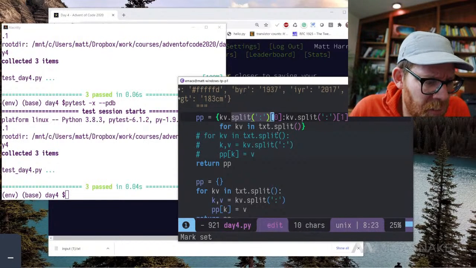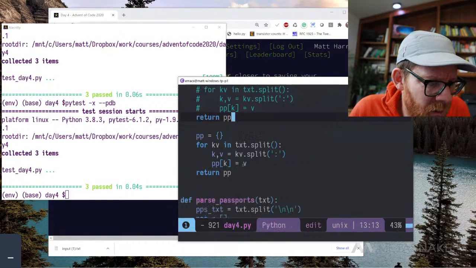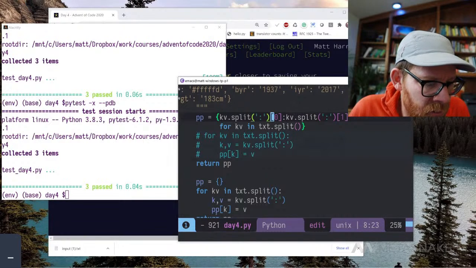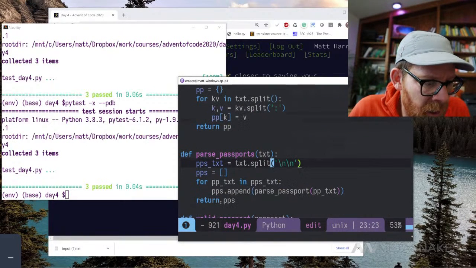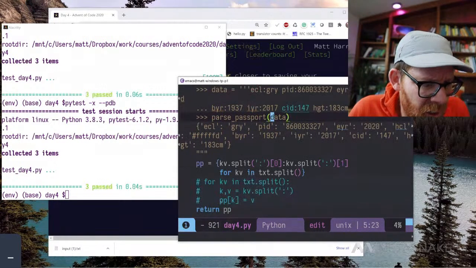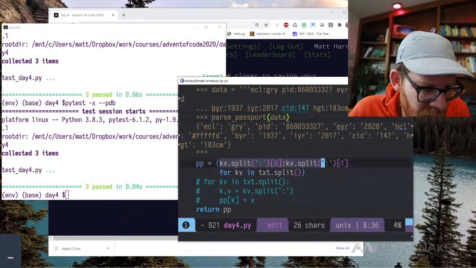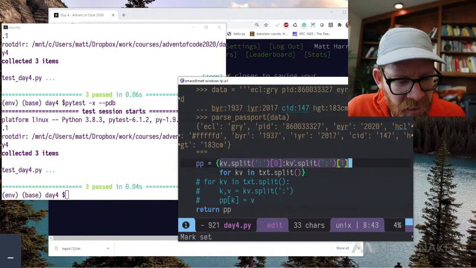Nothing's really coming to me right now. So I probably wouldn't do this here. I'd probably leave this as it is, right up here in my for loop, just because this reads really ugly to me.